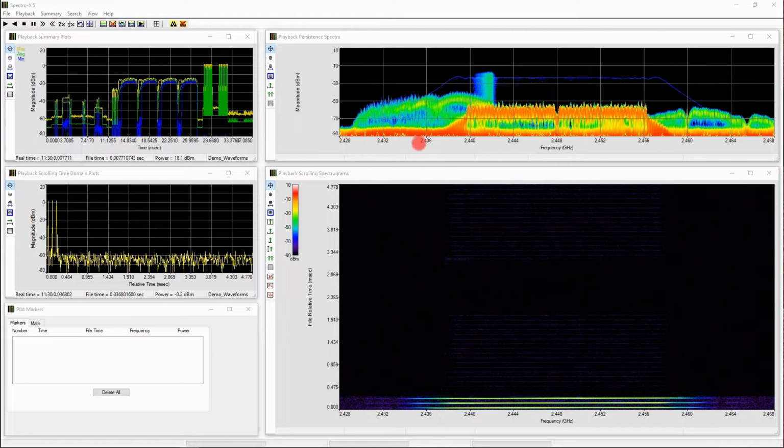At the top right here, we have the playback persistence spectra plot. This is a 3D plot that gives you your magnitude versus frequency, as well as a heat map that reflects the persistence of the spectral components within your recording. As you'll see, once I begin playing the file in Spectro-X, the spectral components will pop up and fade away if they are not very persistent within the overall duration of the file.